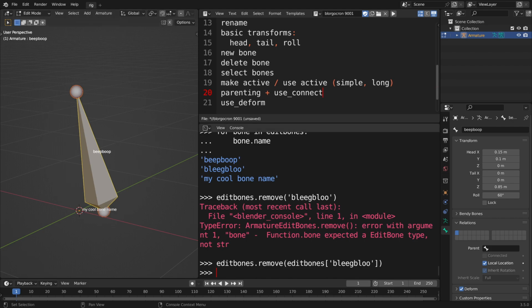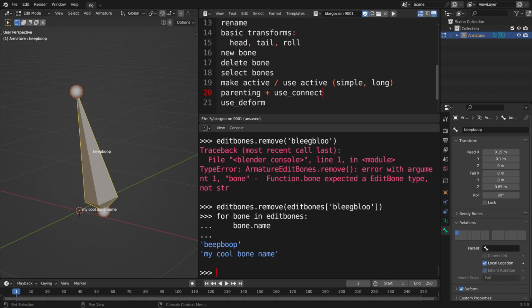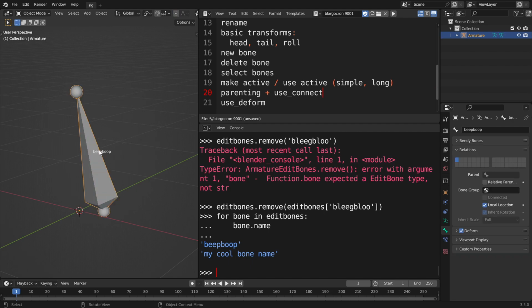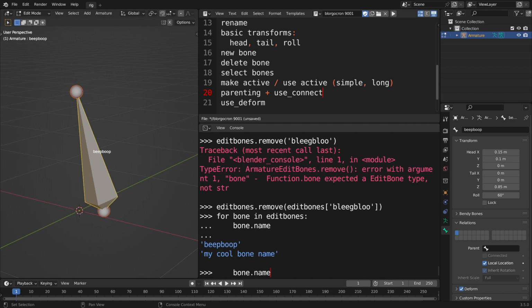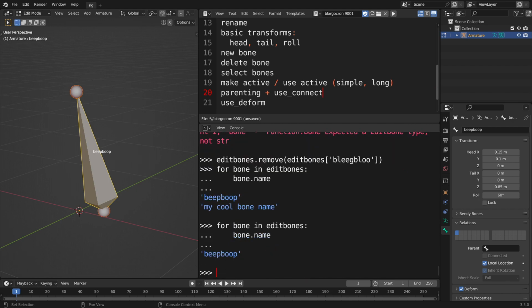Now, if you have some code or you're running some type of script, then typically when you're jumping in and out of different modes, it just updates everything automatically. So, inside of edit bones, for bone in edit bones, bone.name, and bleeg blue is no longer with us, but we still have my cool bone name. So I'm going to tab into object mode and tab out, and do the same thing. And we just have beep boop as our friend right here.